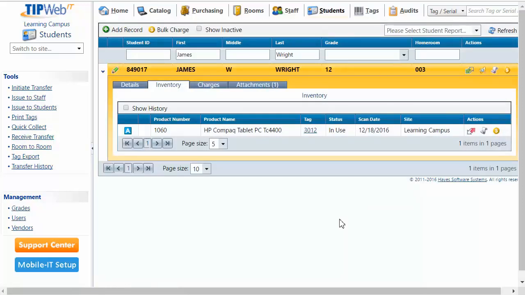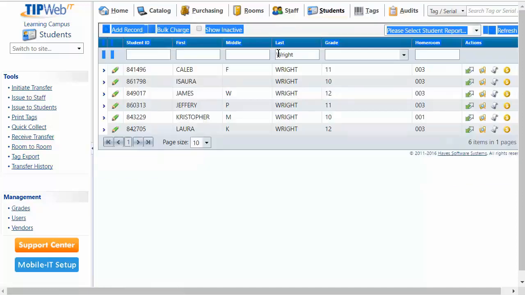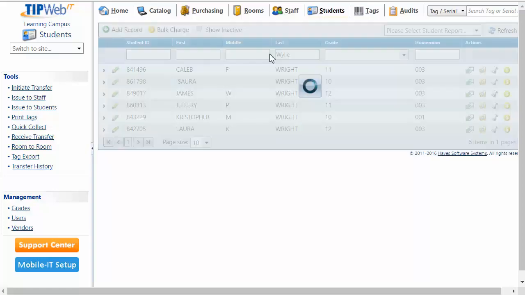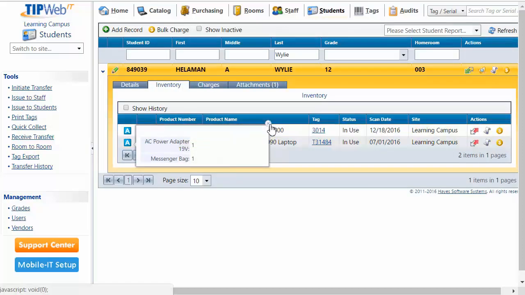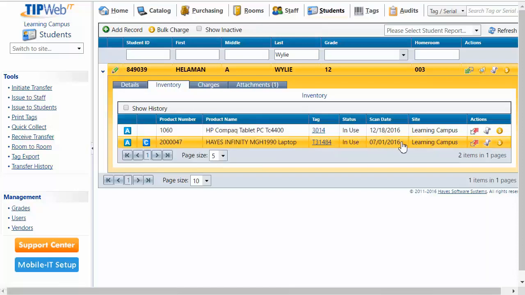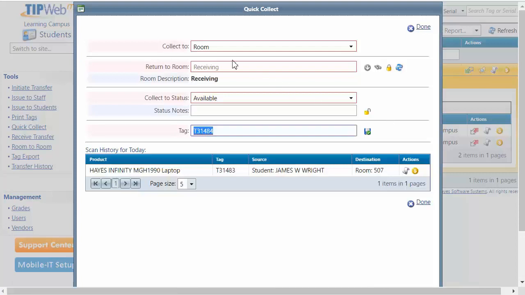Now that we've collected from a student to a room, I want to show you how to collect to a site-to-site transfer. To do that, I'll need to select different search criteria. Once I've located my student, I'll go through the same process of reviewing accessories, the tag, and so on. When I've done that, I'll go ahead and click on the Quick Collect icon. This time, however, we'll choose Transfer instead of Room.